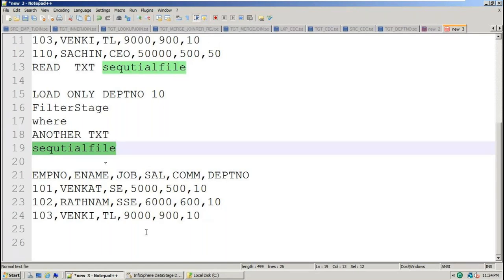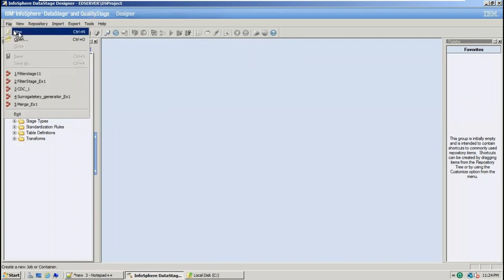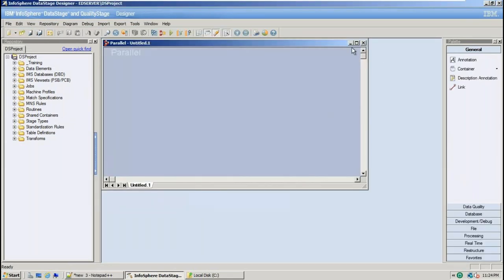Let me go to the Designer. By using the DataStage Designer client, we can develop the DataStage job. So now I want to create a new job first, right? How to create a new job, we'll see now. Let me go to the File menu. There is a New option. We have to click New. There is a parallel job option, we have to select it. What a parallel job is and all, we'll discuss in the regular classes. Okay, let me click Parallel. Click OK. So now the designer workspace is open.